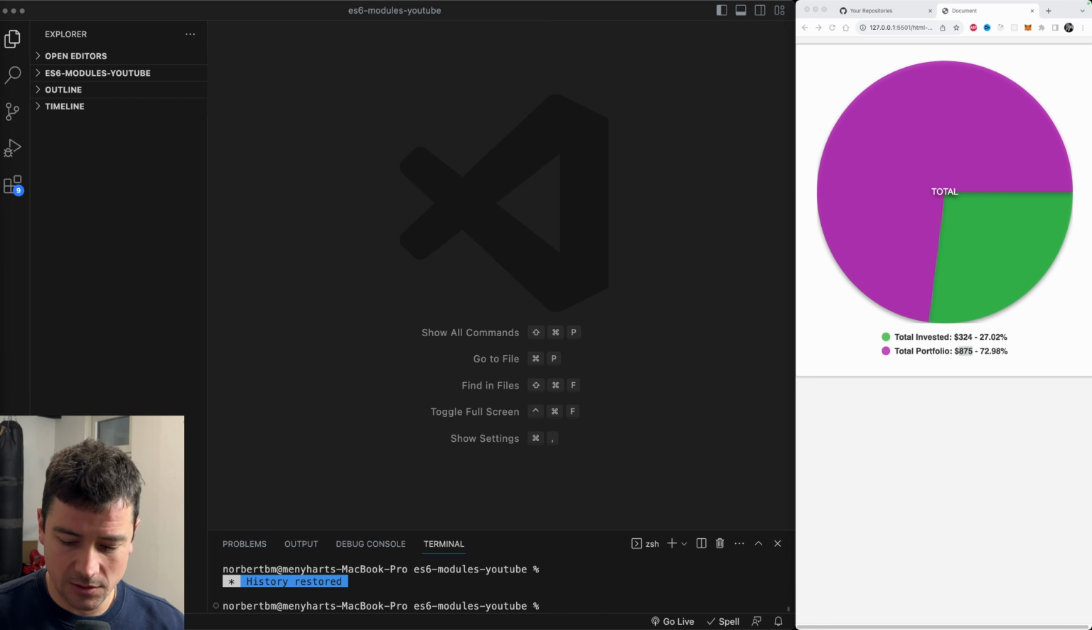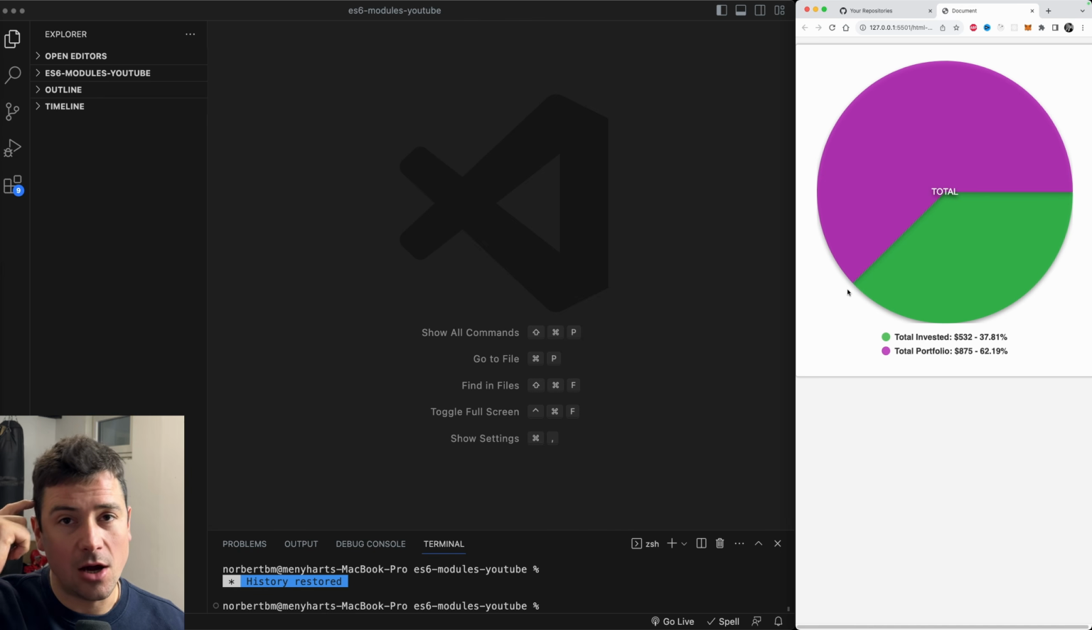And if I would change this to $532, hit save, then you'll see that the pie chart will change. It's going to have a small animation, and also the percentages here will change, representing how much percent each one of the slices take up in the pie.